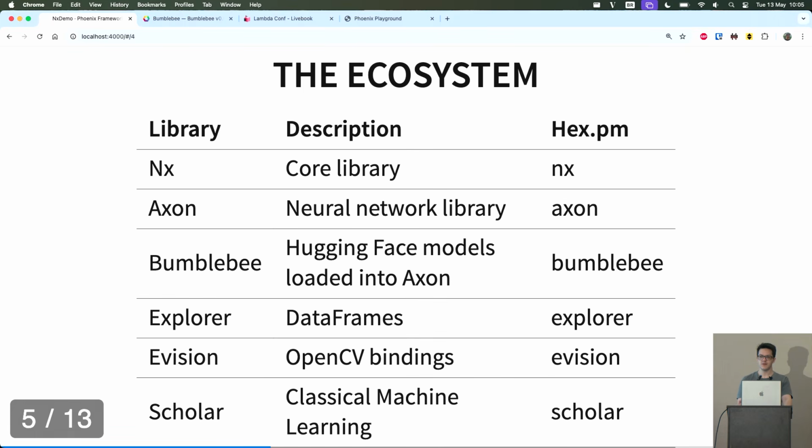We have quite a few libraries in our ecosystem. So we have NX as our core library. That's what defines the new semantics for numerical stuff. Then we have Axon building on top of NX for neural networks. And then on top of those abstractions, we have Bumblebee that can load Hugging Face models into Axon. So you get all benefits of NX, but you also get to run quite a few Bumblebee Hugging Face models.